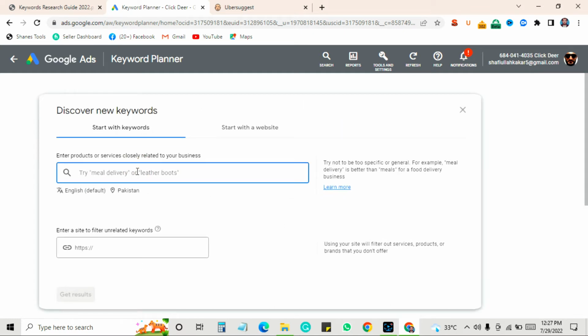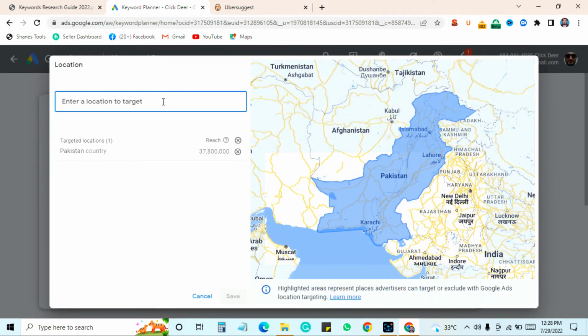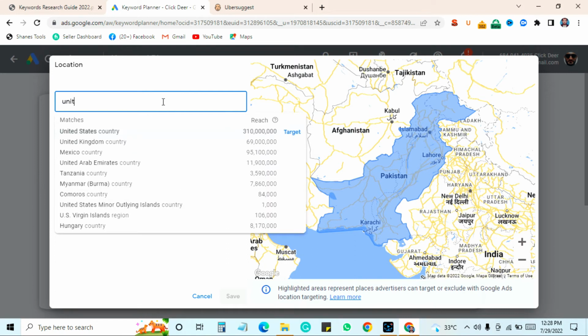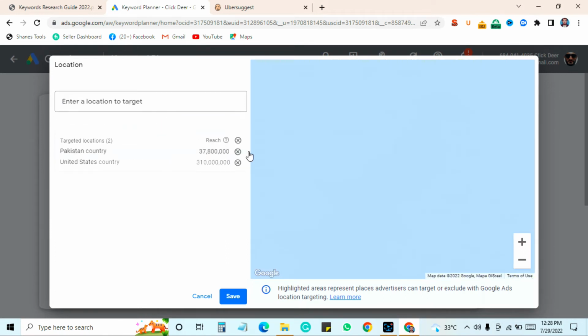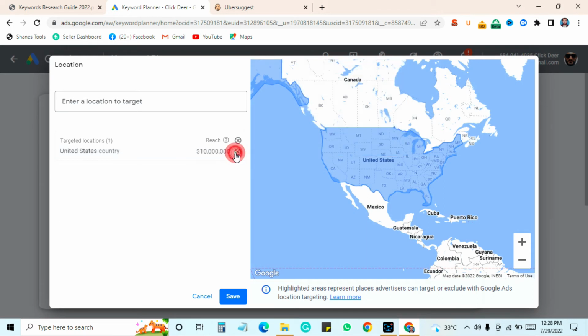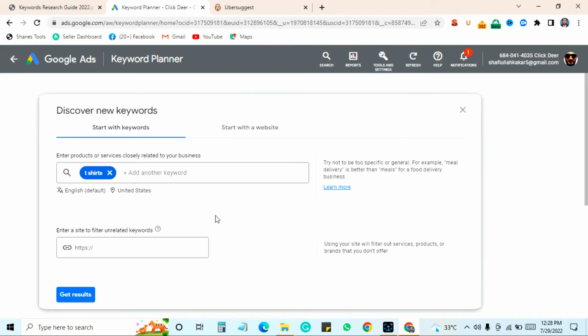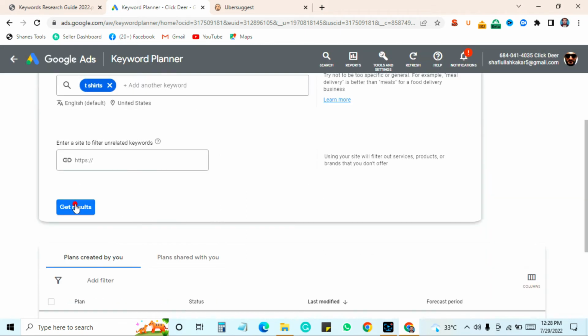So the first thing that we want to provide is our main keyword. For example, our main keyword is t-shirts. Okay, and then you can also provide the URL of your website, but it's optional. So let's see what it comes up with. The other thing you can change is the location. For example, in my case, I'm going to change the location to United States. Okay, and you can remove your country if you want, and simply click save. Since we have added the keyword, let's get the results.